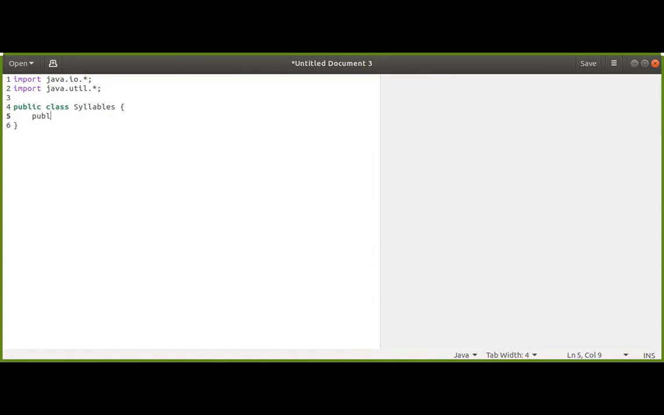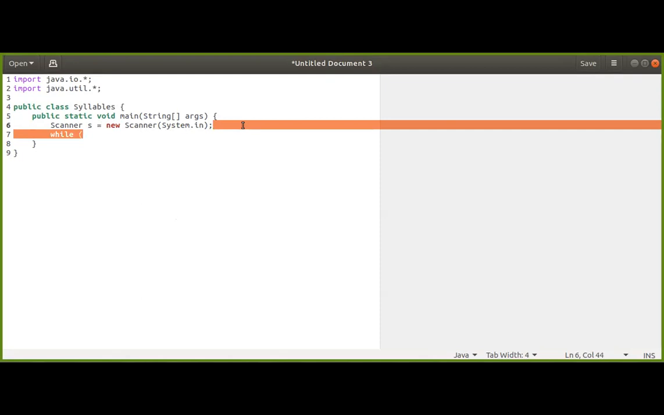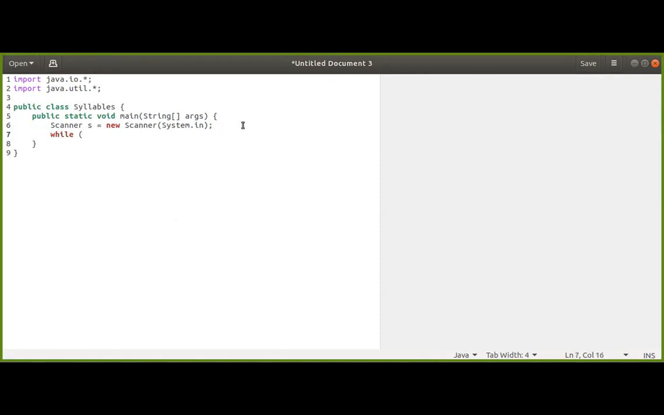I'm going to make our static void main method. And then we will make a scanner. In our case, it looks like we have three sample inputs, but there could be up to 10 inputs. So instead of having a for loop that goes from 1 through 10, we'll make it compatible with all numbers of inputs. So we'll just do while s.hasNext.